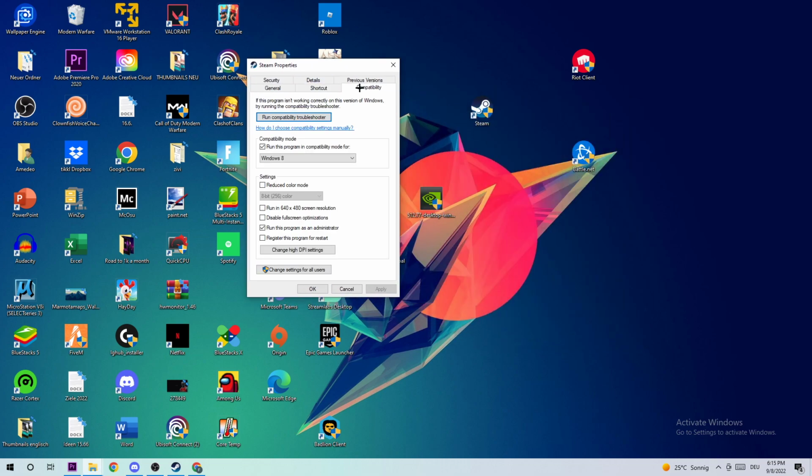You want to click on compatibility and simply copy my settings. So let's quickly run through it. Compatibility mode: enable run this program in compatibility mode for, select Windows 8. Disable full screen optimization as well as enable run this program as an administrator. Afterwards, hit apply and OK.